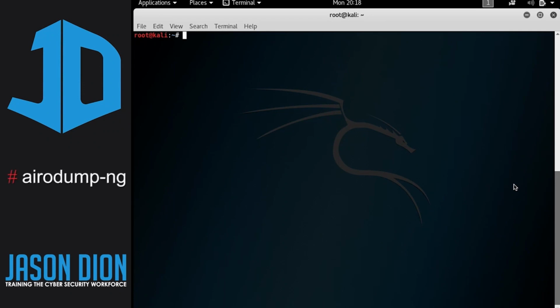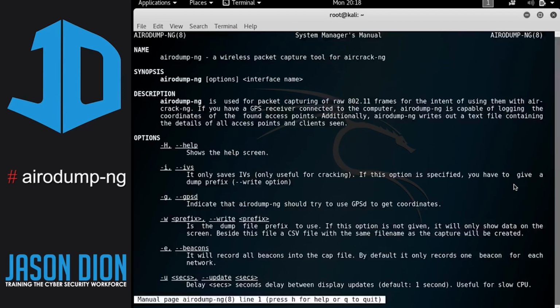Whenever you don't know how to use a tool in Linux, there's two ways of doing it. The most common way is using what's called a man page. If you type in man, which stands for manual, and then the name of the command that you want, in our case airodump-ng, when we bring it up, you can see that this is a wireless packet capture tool for aircrack-ng. It's going to allow us to capture all that raw traffic that's going over the wireless network and put it into a capture file or a text file. We can log all of that, and then we can know exactly what we've got, and we can crack it or pull out the information.